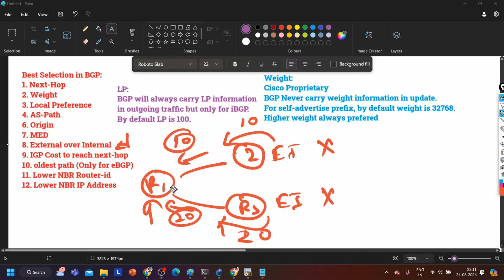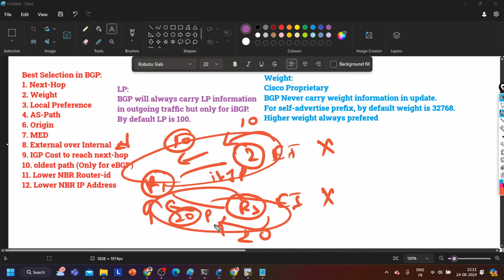Like in this scenario, let's say this is IBGP and this is EBGP. So again, both the IBGP neighbor and the EBGP neighbor are advertising the same prefix. Then the router will prefer which one? EBGP. Yes. Okay. Then what do you have?